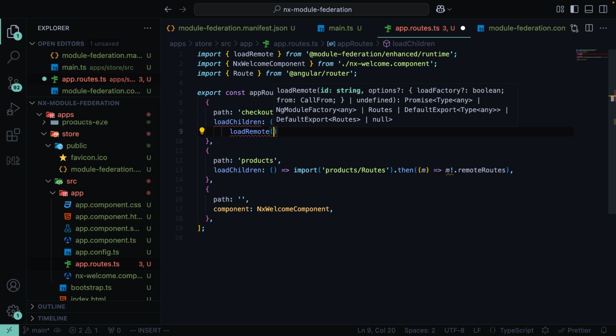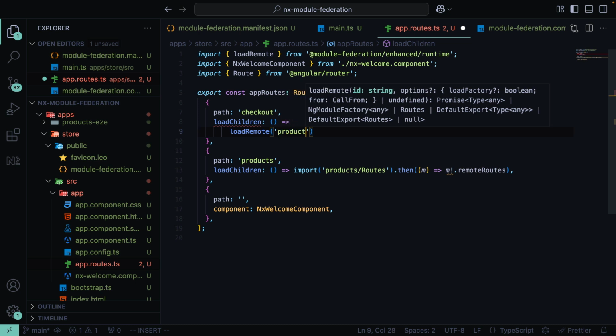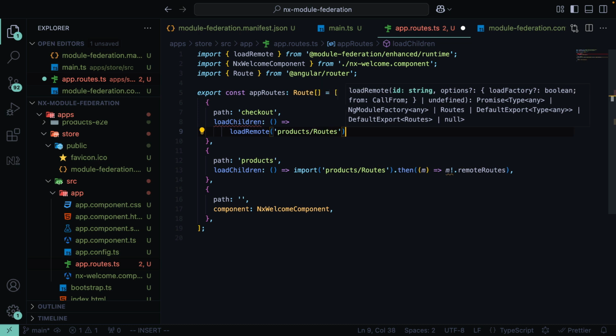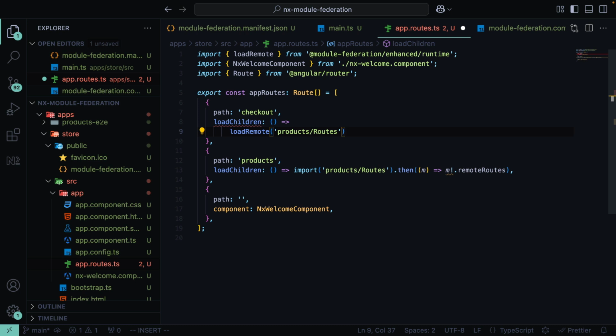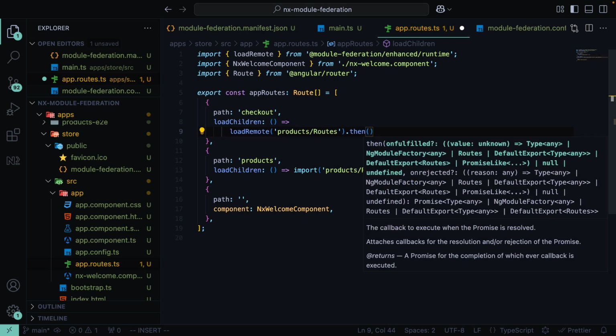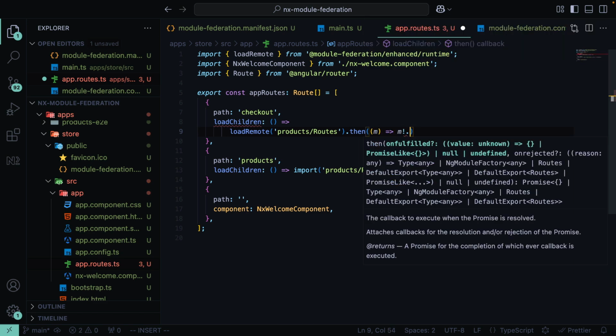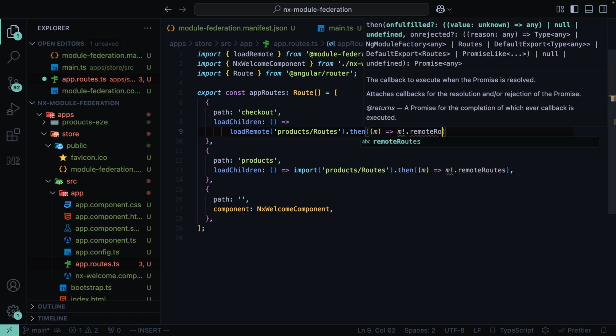We simply have to pass in the path to the actual module, and this is going to be the same path we used earlier, so that's going to be products, the name of the remote, slash routes, which is the property we set in the exposes object for the remote. Then we call .then, where we have access to the module, and return the module.remoteRoutes property.